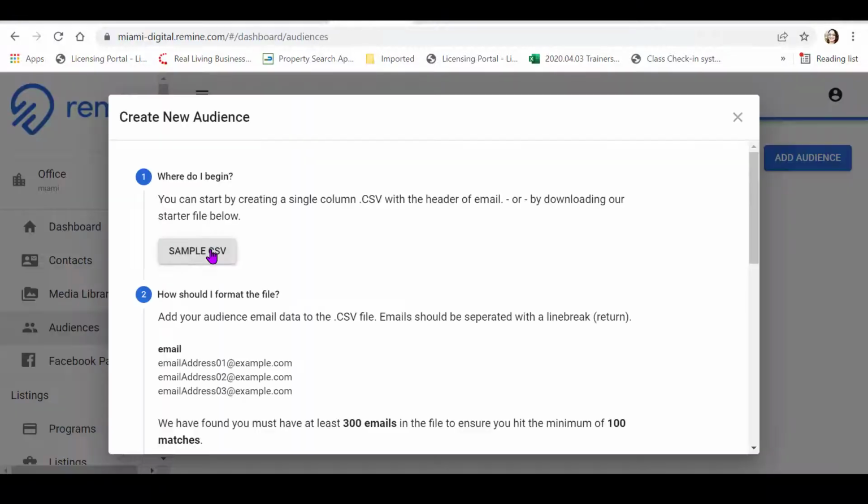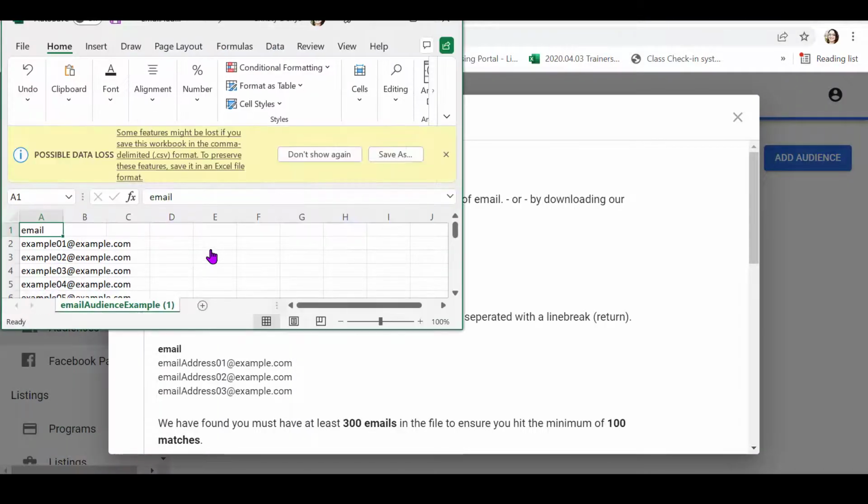A CSV, let me show you the sample, looks like this. So you can simply save this into your computer, drop in the 300 emails, and you will have your sample audience to begin marketing digitally.